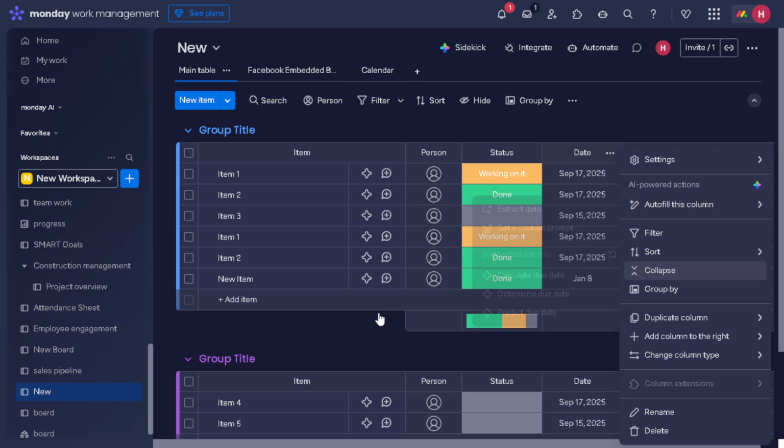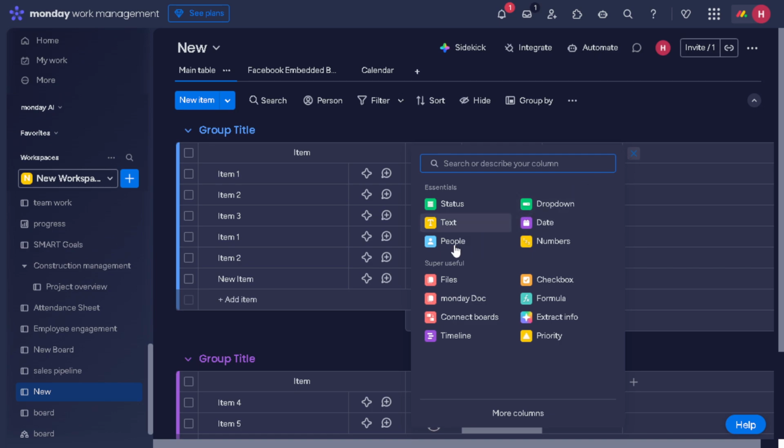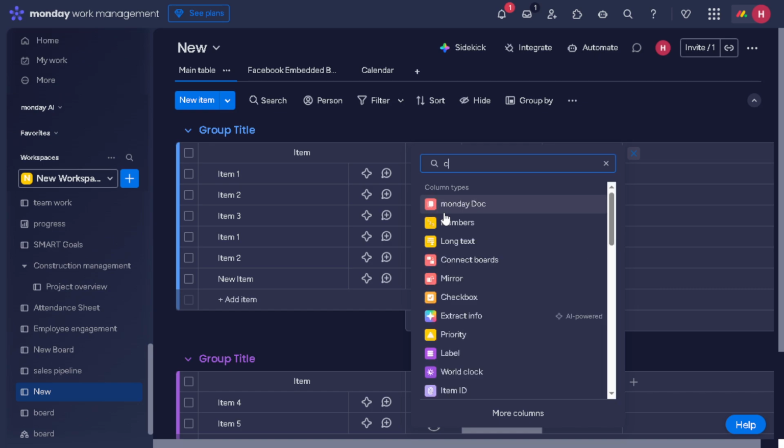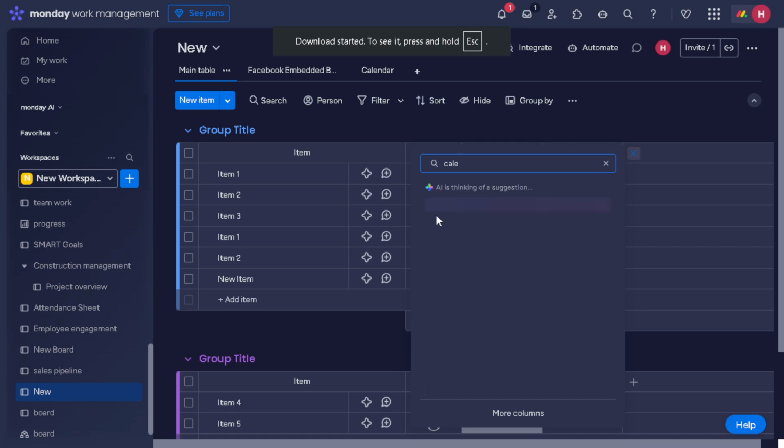And that wraps up our guide on how to create a calendar in Monday.com. With these steps, you can effectively organize your projects and keep track of important deadlines. Don't forget that having a visual representation can significantly enhance productivity. Incorporating these calendar features into your workflow will streamline your task management and help you stay on top of everything.